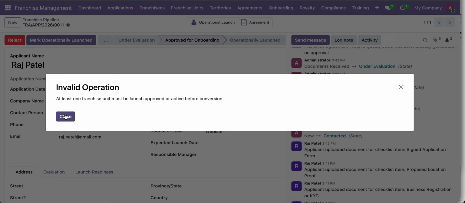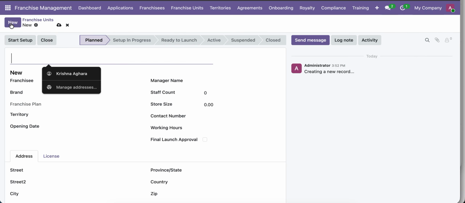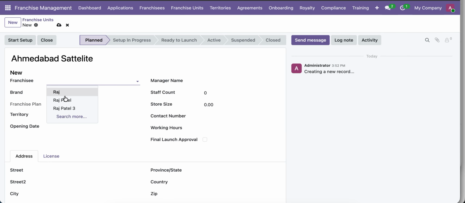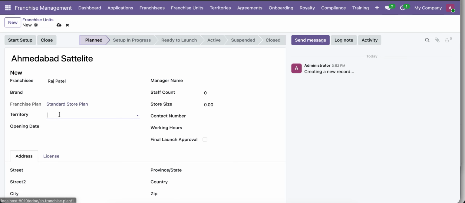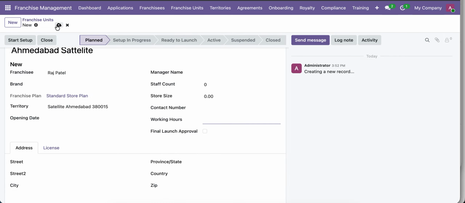before launch. From here, the user has to create one franchisee unit for that franchisee. You have to give a name to that unit. Then you have to select the franchisee. You have to select the territory of that unit. Here you can add a staff count number, store size, contact number, working hours, etc.